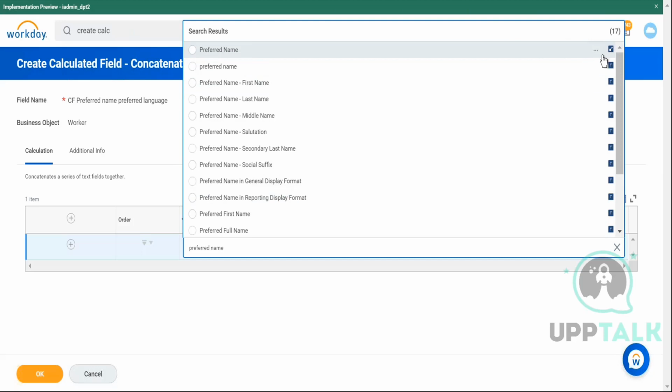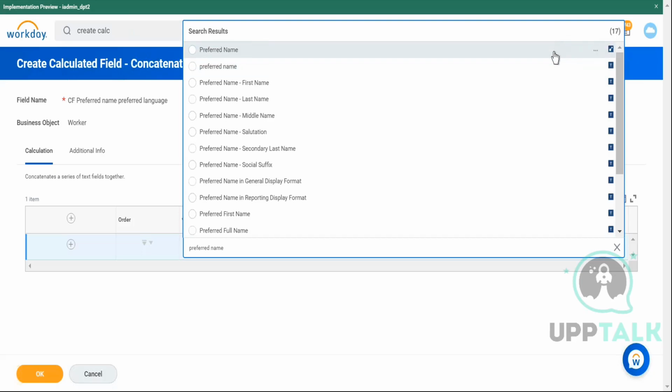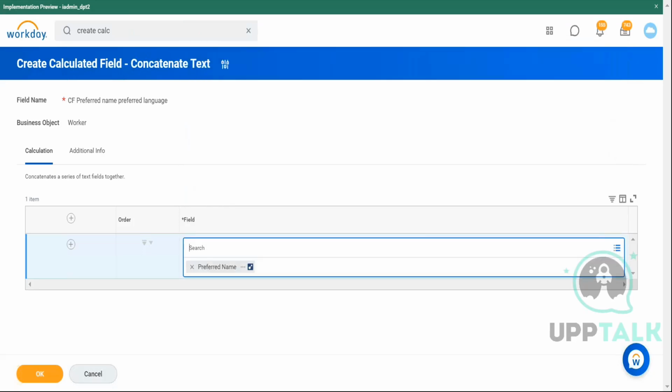So yes, there are multiple preferred names. Some of them are single instance, some of them are text. I can assure you the ones that are text are where someone has used a concatenate text function to convert an instance field into a text field. I'll show you how to do that as well. We will do that, but right now I just want the Workday delivered single instance field.